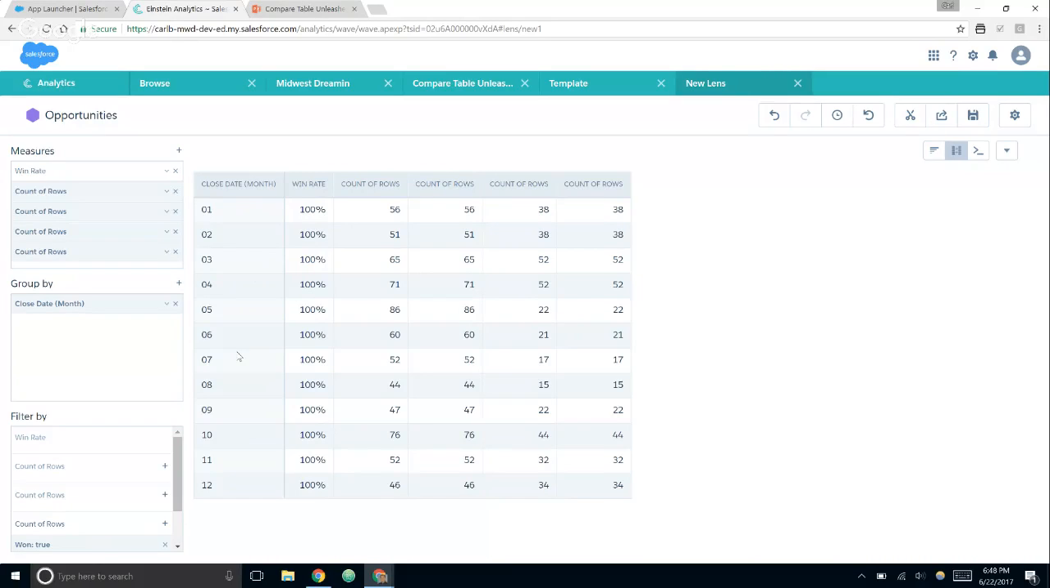So what I'm going to do is move my win rate. I'm going to add 2 more columns. I'm going to add a copy of count of rows. I'm going to add another copy of count of rows.